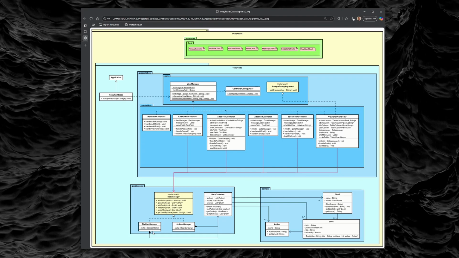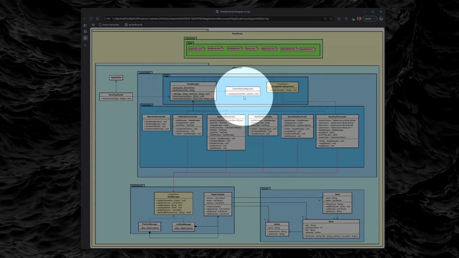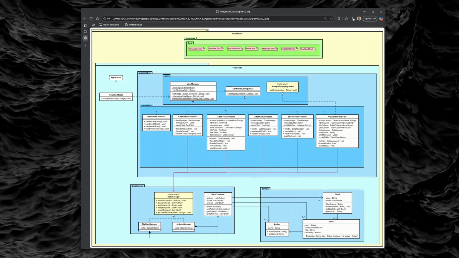Instead, I want to have a single place where the data manager is created. And in the future, other classes which my controllers may need will also be created in this place. That will be in my new controller configurator. I have added the controller configurator class up here in the core package. Conceptually, the controller configurator is then responsible for making sure each controller gets the classes it needs to function after it has been created, instead of the controllers creating those classes themselves.